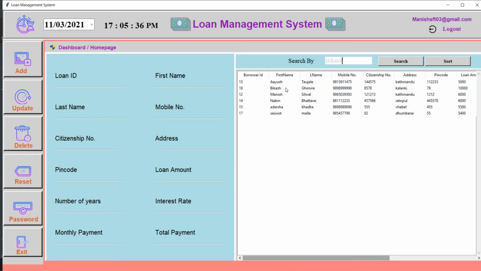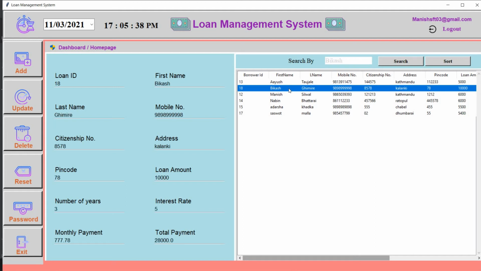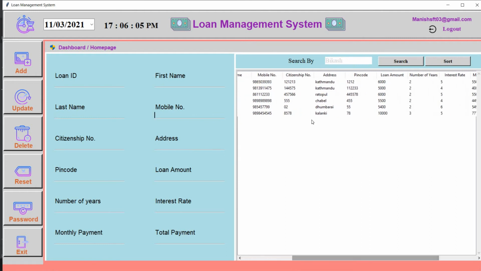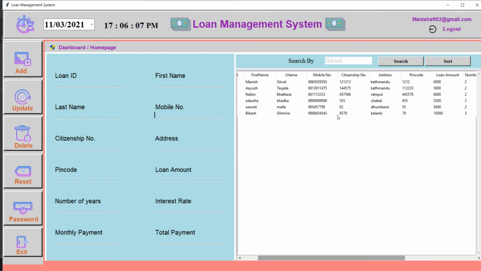Let me work on the update. Okay, let me update Vikas. When we click on Vikas, it will automatically show all the data of Vikas in the entry fields. Then we can update from here. Okay, let me update his phone number. His phone number is 9898 454545. Then click on update. Look here, when we click on update, the pop-up message shows borrower number 18 successfully updated. Okay, let me see here. Here also the data is updated. Look here, Vikas's phone number is updated.